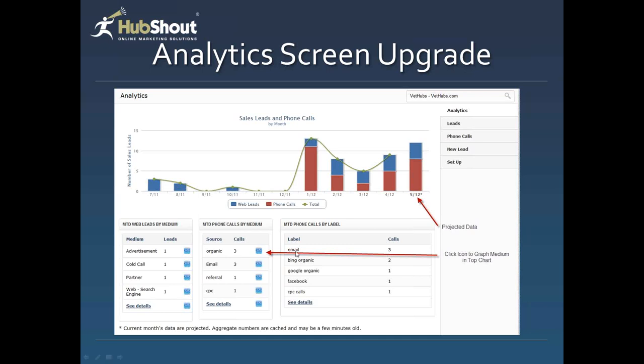The other thing that we've done is we've added the ability to click on any one of the mediums and change the graph at the top so that it gives you a breakdown of how that particular medium is trending over time. So if you want to know how your organic leads are trending over time, both the phone leads and the web leads, you can just click on this little graph button next to either the medium, the month-to-date web leads by medium, or month-to-date phone calls by medium, and it will update the graph at the top. And we'll do a demo of that in just a minute.